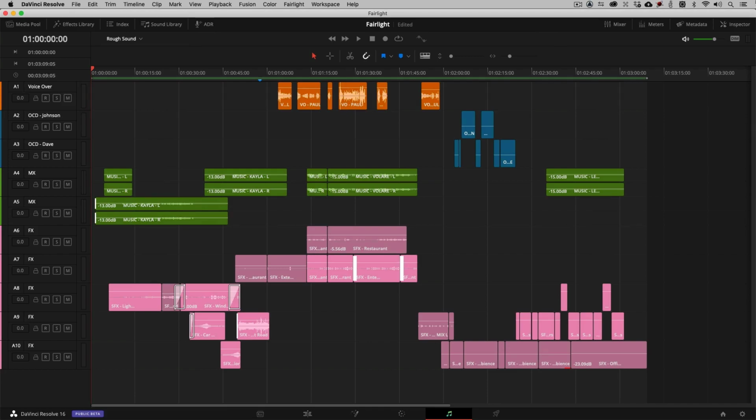In this lesson, we're going to get an introduction to the Fairlight interface. We're going to talk about the inspector, metadata, meters, the mixer, the sound library, index, the effects library, and the media pool. Now we've got a lot to talk about, so let's keep our introduction short. Let's jump into Fairlight and get started.